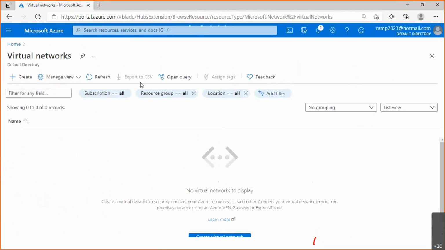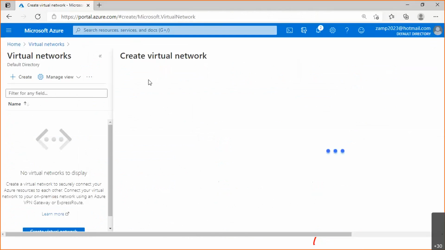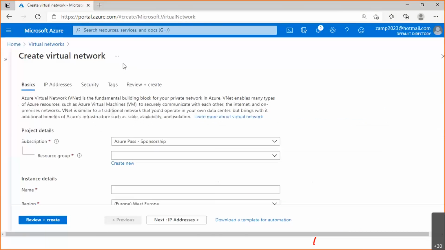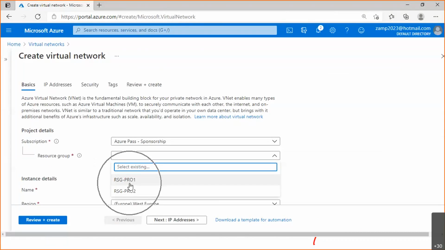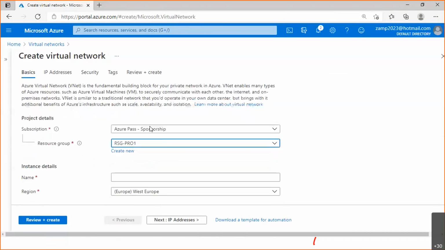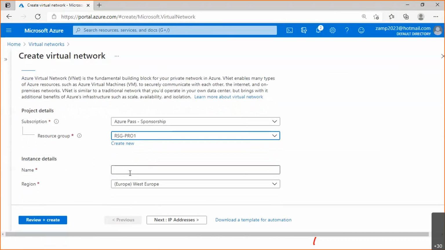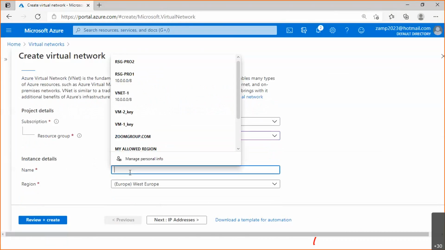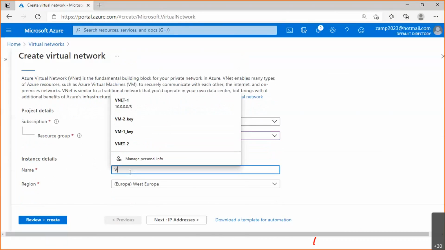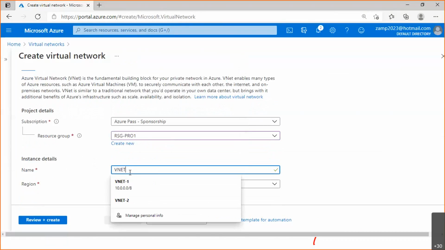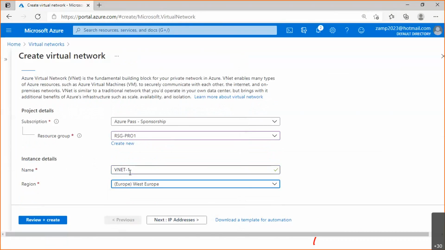Then guys, once you click create here, it's asking the questions, so we have to fill all these options. First it's asking your subscription name, that is Azure Class, then the resource group name, RSG project one. Then it's asking the name of the virtual network. You can give any name here. I'm giving the name VNet1, and that is in West Europe. Then click on next IP address.